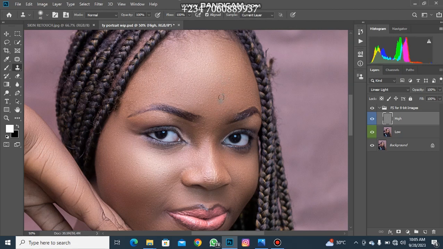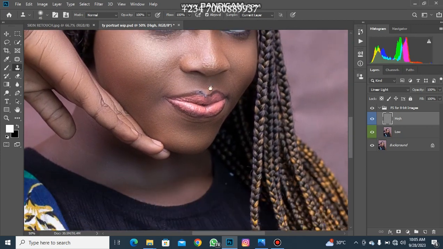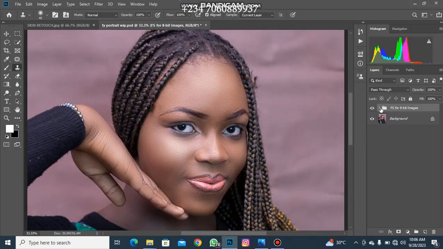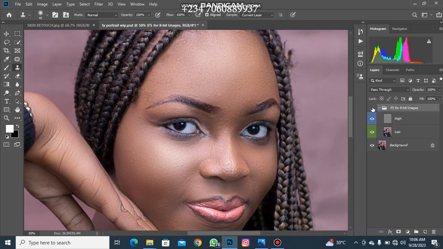So you really need to take your time to make sure you clean all of this area perfectly. You don't have to rush. This is the area that takes a whole lot of time. Okay, if you look at it, everything is now okay. So let's take a new look at what we've done, the before and the after. This is the before and this is the after.